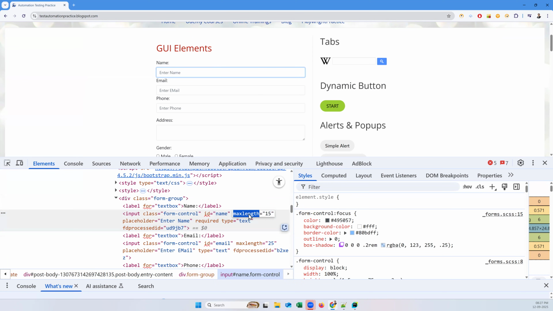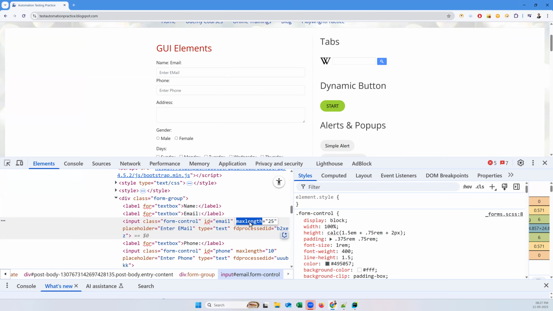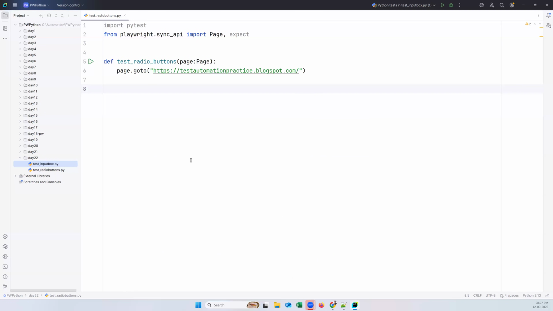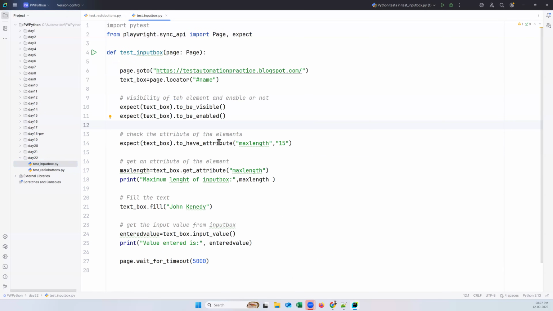So get attribute of what? Max length. Max length is an attribute that you put in double quotes, and the value is also part of the double quotes, so you can directly put it. Both are strings. If I go back and see the implementation of get attribute, everything is str and str. Only strings are allowed, the attribute and the value of the attribute. That's it. Now come back.